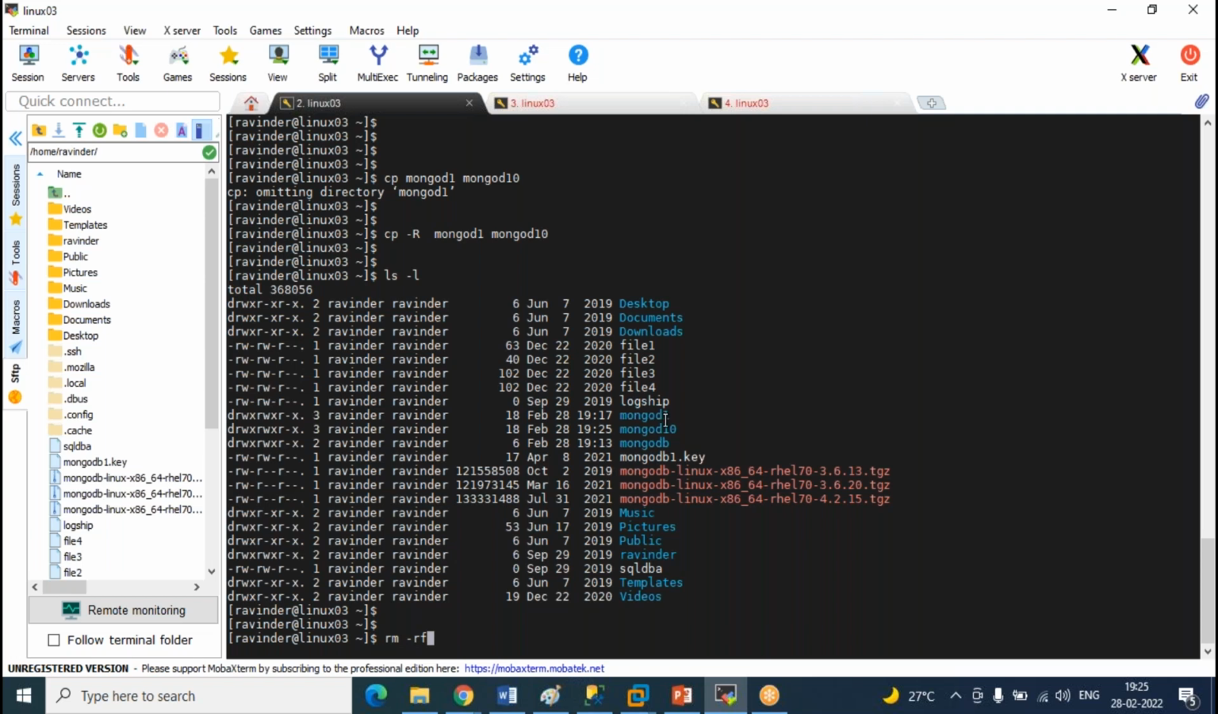Force means don't ask me every time for every file, do you want to delete it? I don't want that, just delete it. In rf, R means recursive, F means force. Just go and delete whatever you have inside the directories. This is such a dangerous command. You run it, it will be gone means gone. There is no recovery for it, in fact.